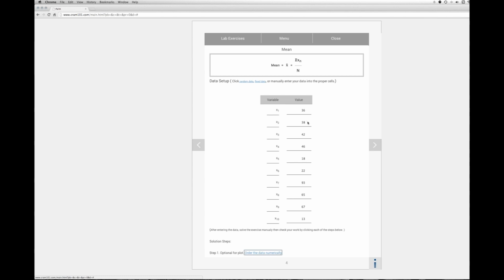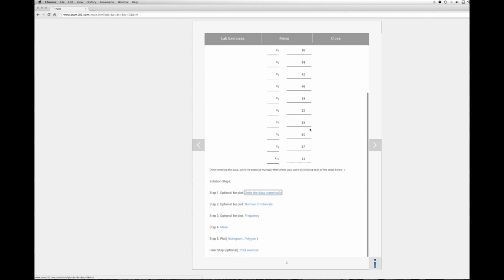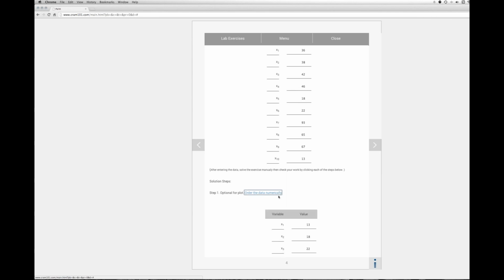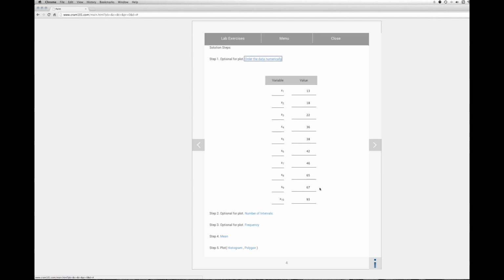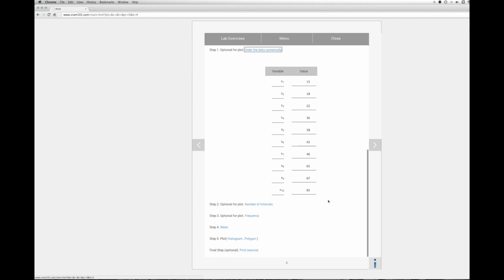Okay. Let's go down. The next thing we would do typically is just jump right into solve it. We're going to plot this out when we're finished. So one of the options that they give you in this tool is options for a plot. First thing they suggest is order the data numerically. Let's put it in numerical order. So we're going to do that. Smallest value being 13 now and the largest value 93. So everything has been arranged.